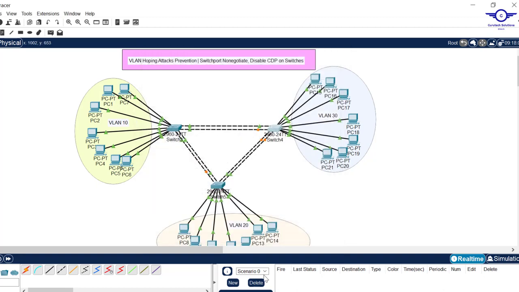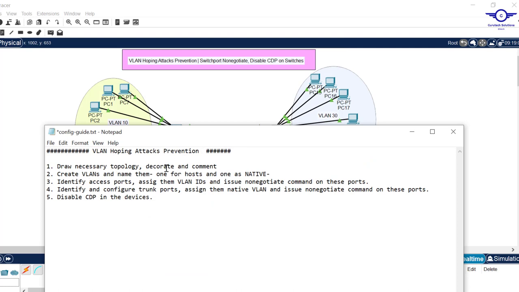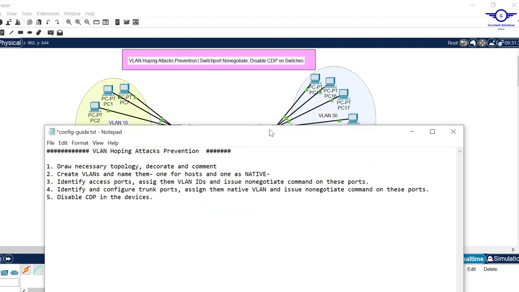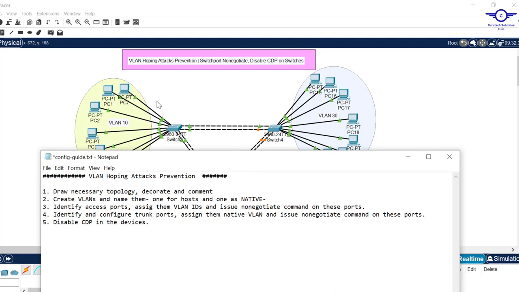so we're done with the second step. We're done with creating VLANs and naming them, one for hosts and one as the native VLAN. So the native VLAN should be the same in all the switches. Number 3, identify access ports, assign them VLAN IDs, and issue the nonegotiate command on these ports. Okay, all right. So why do we need to issue the nonegotiate command on all the ports? So let's say an attacker comes and connects to any of the ports, okay, and maybe they want to negotiate so that that port can form a trunk to allow access to multiple VLANs.